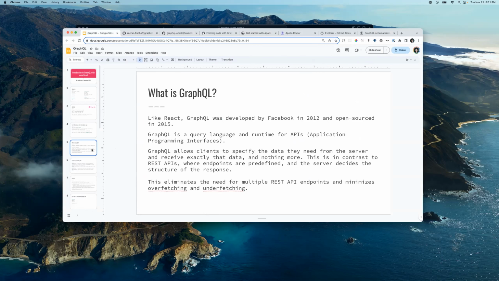So what is GraphQL? Like React, GraphQL was developed by Facebook in 2012 and then open sourced in 2015. GraphQL is a query language and runtime for APIs, application programming interfaces. GraphQL allows clients to specify the data that they need from the server and receive exactly that data and nothing more. This is in contrast to REST APIs where endpoints are predefined and the server decides the structure of the response. This eliminates the need for multiple REST API endpoints and minimizes overfetching and underfetching.